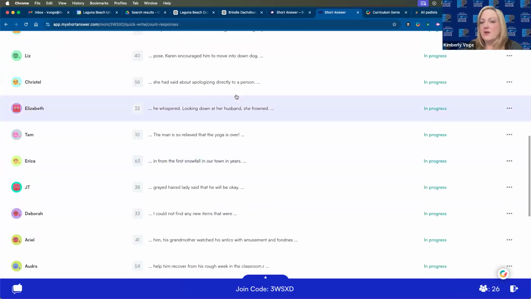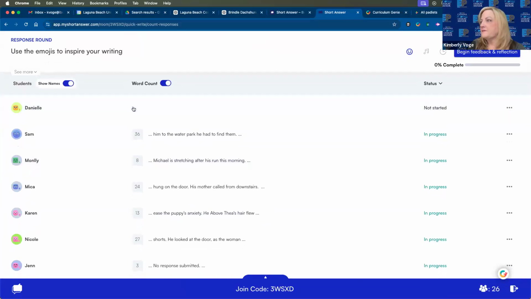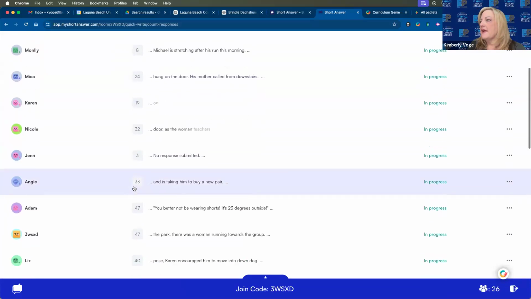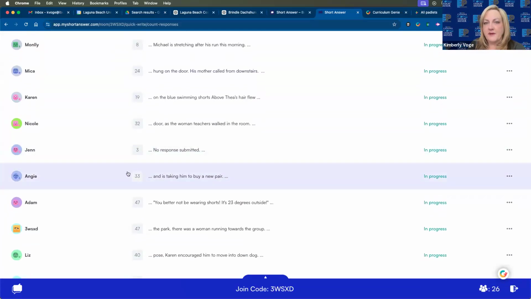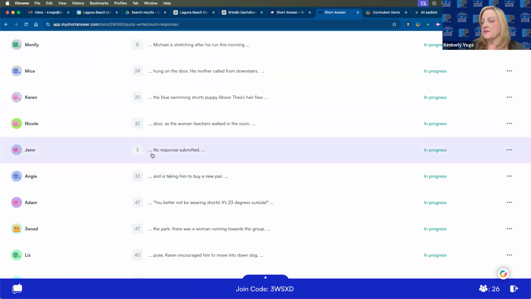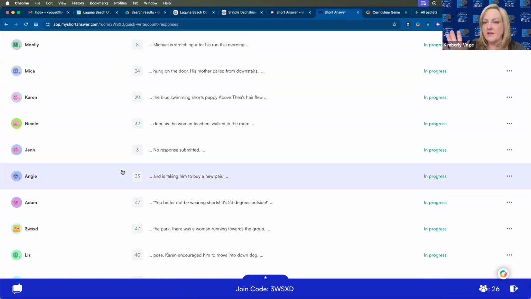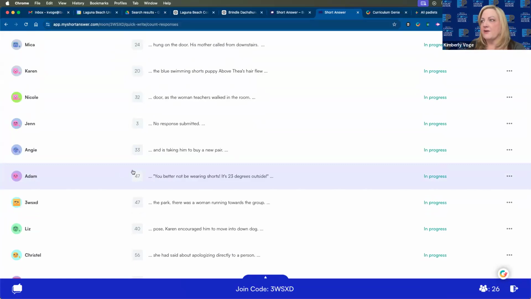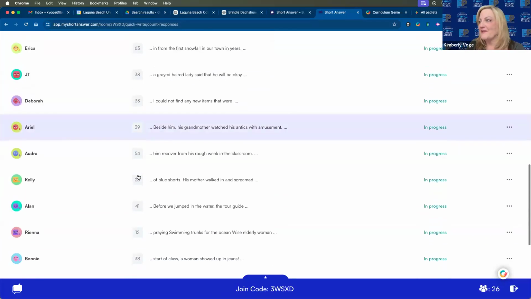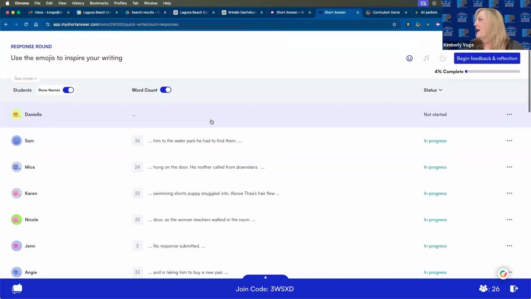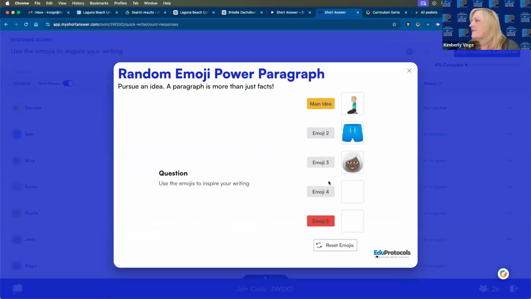And just so you guys know, what I can also see on my screen is how many words kids have written. So I would go maybe over and check on Jen if I were in person with Jen because she has no response submitted. She started three words. Now, I'm not calling you out, Jen. It's all good. Something could have happened and you have to step away from the screen. I'm just saying what you could do here.